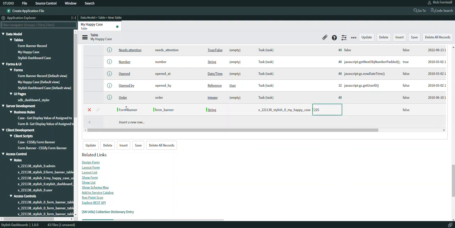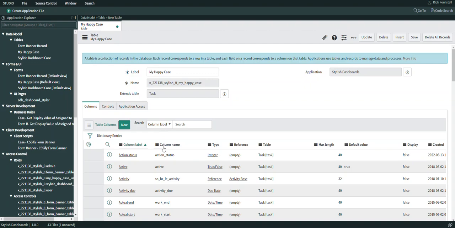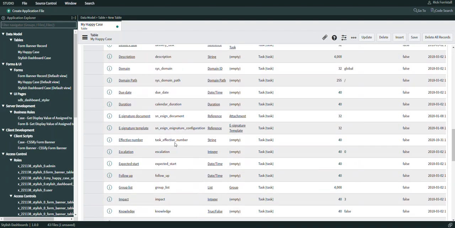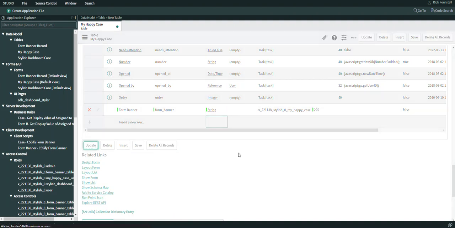So again, a form banner, and I'm naming it form banner because I'm using this ID when I find the DOM that contains this field. If you want to name this anything else, you'll just have to know that whatever you give for the column name, the database use of the column, that's the ID that you're looking for. So again, form banner, form underscore banner, it's a string type, 225 characters max. I'm going to go ahead and update my table.